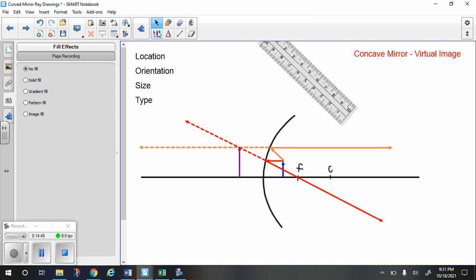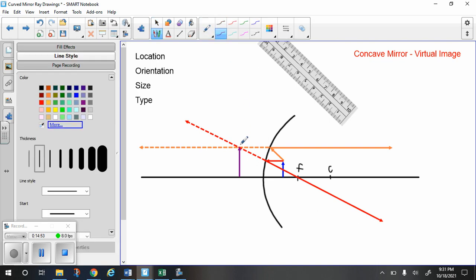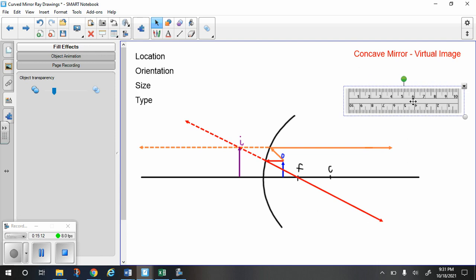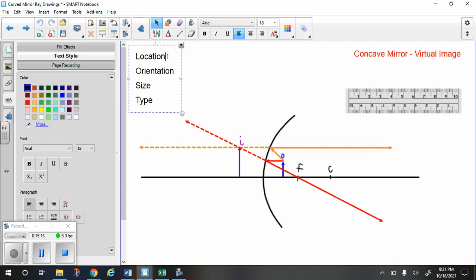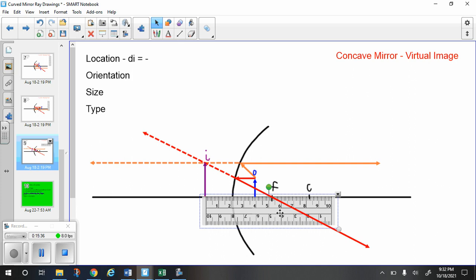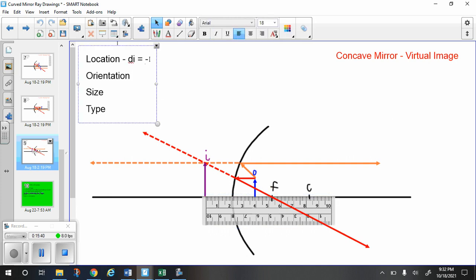Okay, so I need to label that with an I. I never labeled my O. Go ahead and label our O as well. And now I would fill out location, orientation, size, and type. I'm not going to do all the measuring because I think you've got the idea. But the location is going to be a negative number. Maybe I will do this. DI is equal to negative, and then we take our ruler and we measure how far it is behind the mirror. That looks like about 2.1 centimeters, and I made it negative because it's behind the mirror.